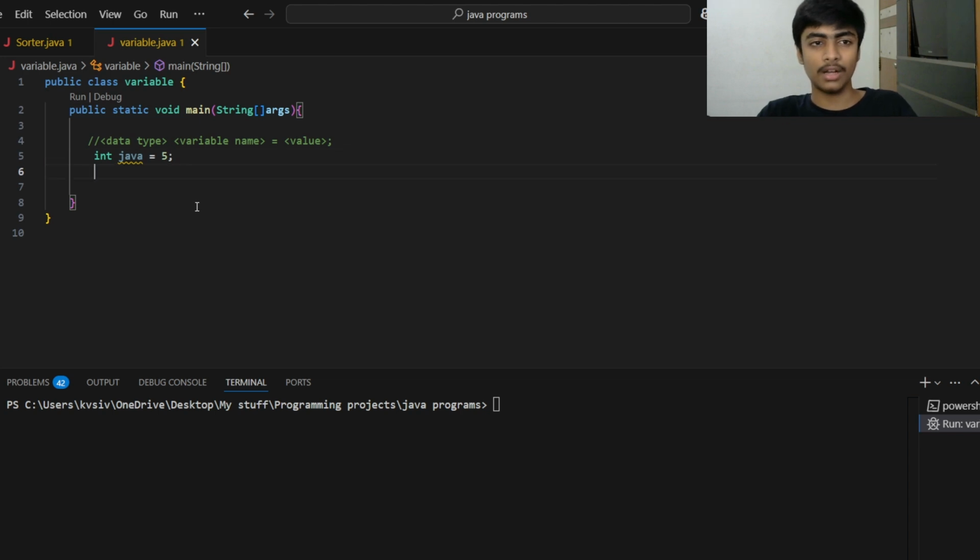So now let's just make another variable of the character data type. So we'll just say char a is equal to b. So b is a character and the data type of this variable is char. So it works perfectly well. And a is just the name of this variable.